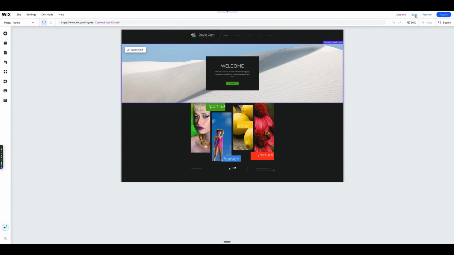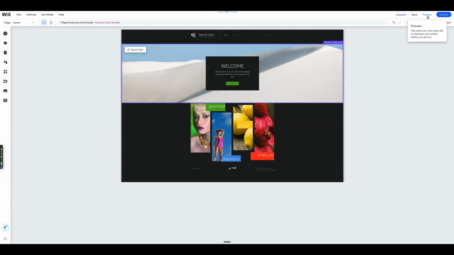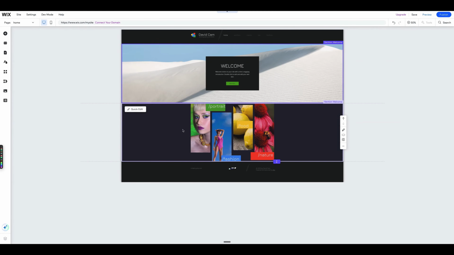Make sure you save frequently. It's going to ask you about your domain. You go ahead and get one of those if you need it, or you can use your own. Whenever you're ready to preview it, you'll hit right there. We can go ahead and customize everything and click right in here.